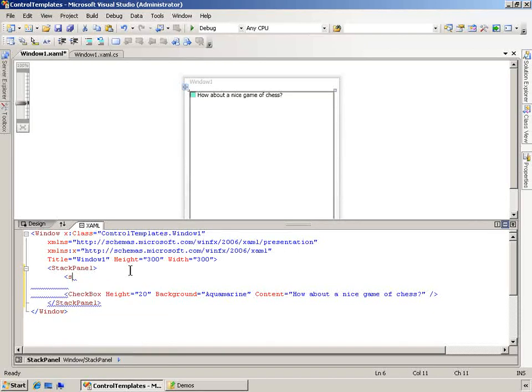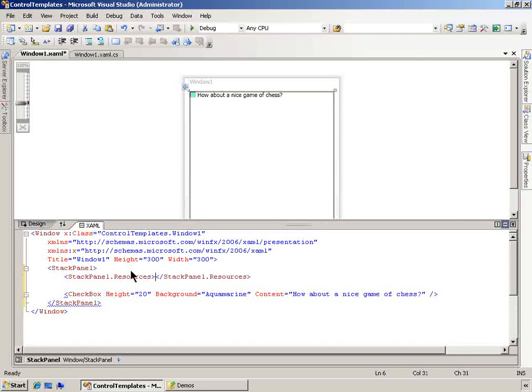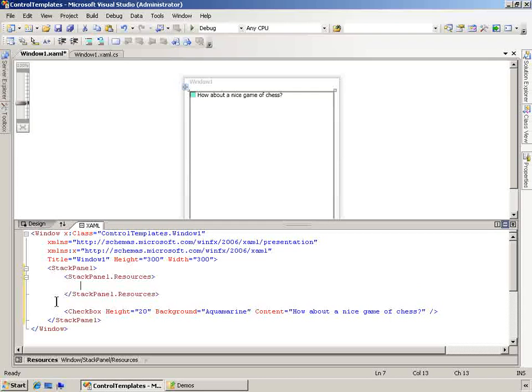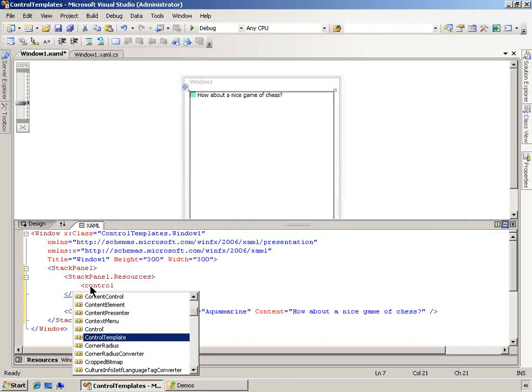So let's start by creating a stack panel resource. We could also do this with the template directly in the checkbox, but if we do it outside in some sort of resource, we can reuse this and use it with several different checkboxes, which we'll see at the end. And the next thing we want to do is add a control template.